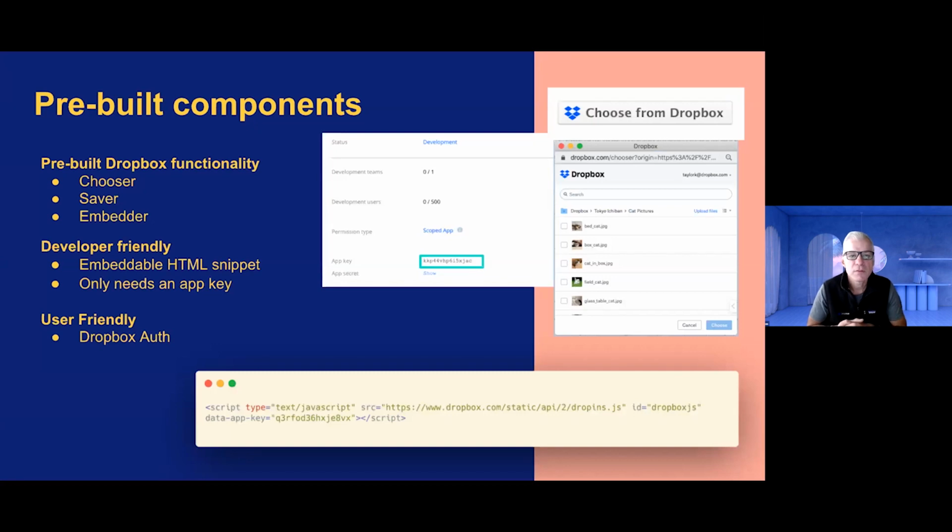And the one thing that you're going to find available, which is the greatest to me, is the easiest way to get started with the Dropbox API. That's why I tell all developers I talk to who say, hey, I'm looking to start building with Dropbox, what do I do first? This is, to me, the easiest way to do it. The pre-built components are JavaScript snippets that allow you to include Dropbox functionality in your web apps.